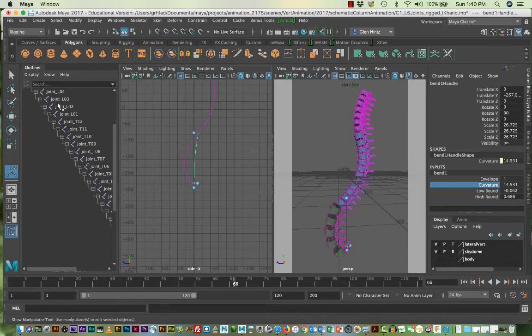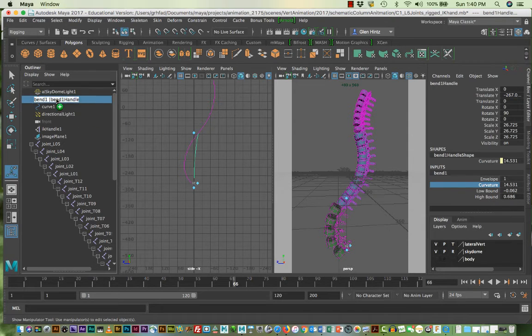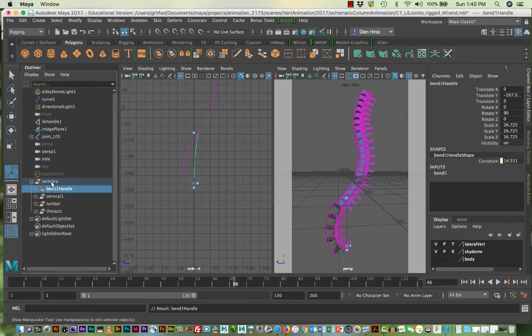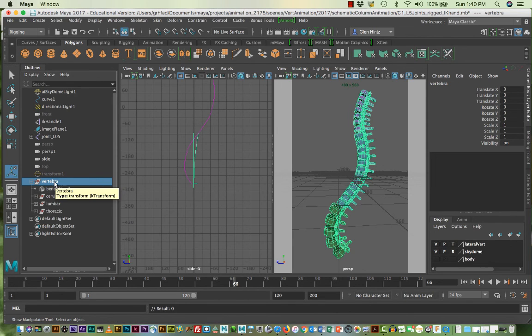Another thing I'm going to do is middle mouse drag the bend handle. I don't want it in the joints. I actually want to put it inside the vertebra. So that bend handle is now a member of the vertebra. It's an element in that group. Okay. That way, if I move the entire column around, the bend handle will go with it. But I don't plan on doing that.